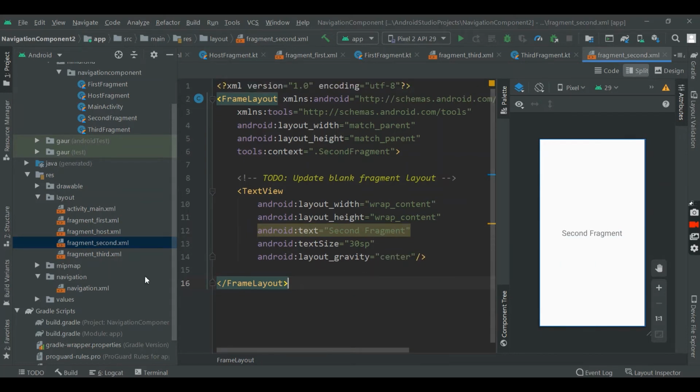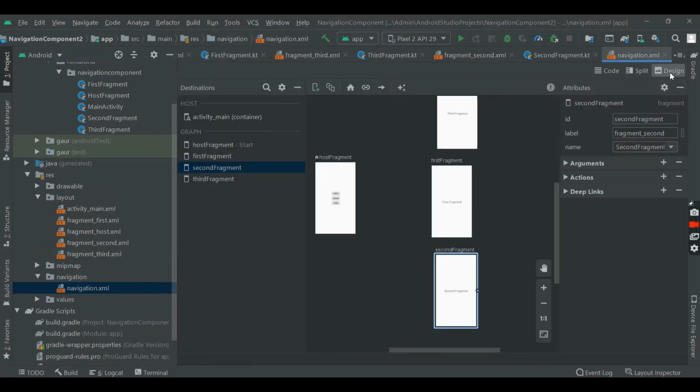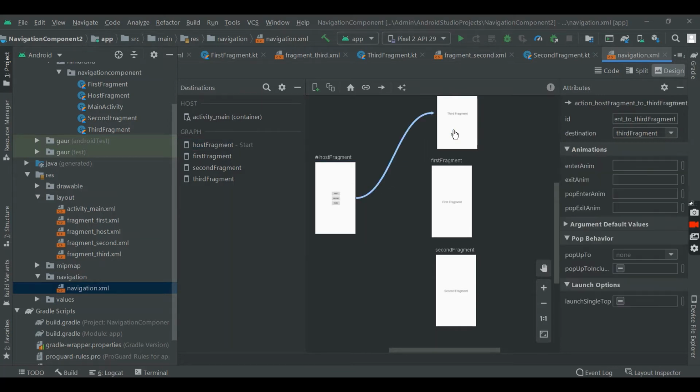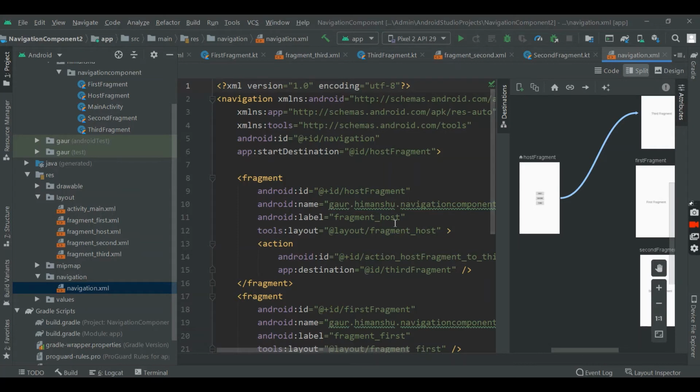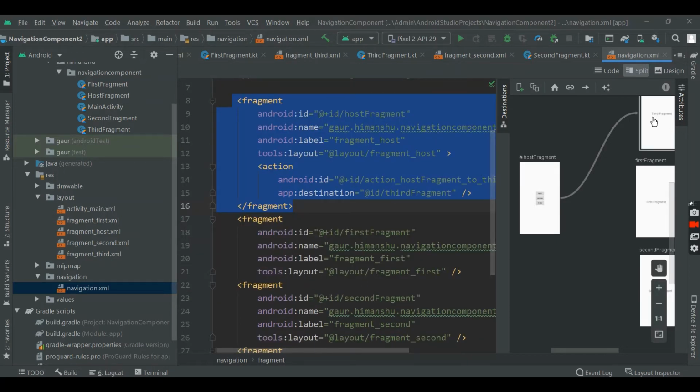Now go to your navigation graph, open the design, and we need to perform some action. So our action is, suppose I connect this graph to this, so this is an action which is used to jump from this fragment to this fragment. So I can show you the code. So this is our code, this is for our host fragment, you can see, and this is our first fragment, this is second, and this is our third fragment.